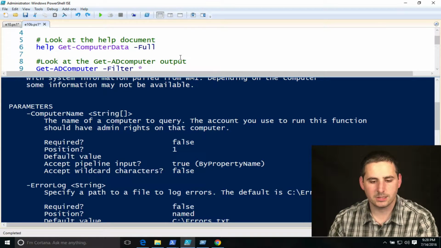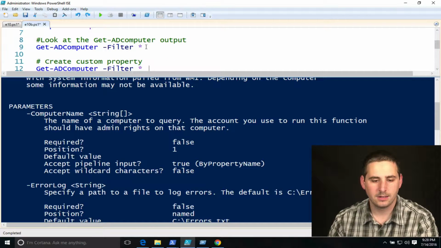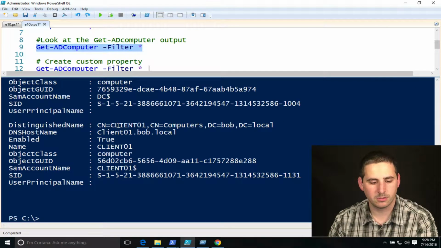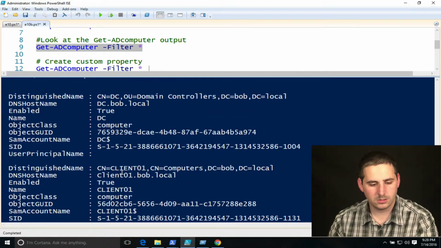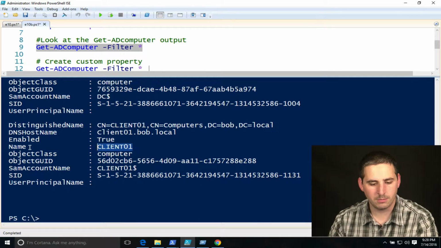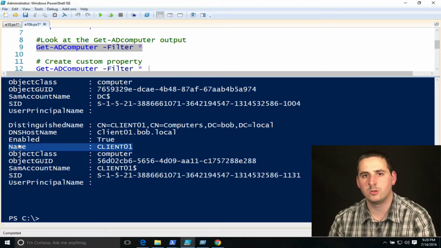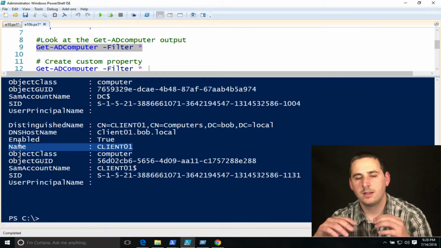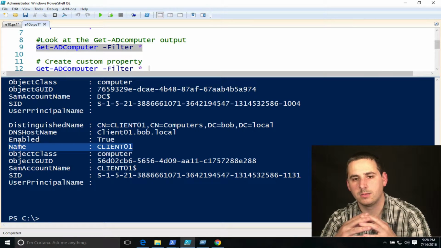So the next step is to actually take a look at the output that Get-ADComputer produces, to look at the properties that it produces. And you'll see here that there's a bunch of different properties, but you'll see the computer name. There's a computer name here and a computer name here. But the property is called Name and not ComputerName. So no matter how much we want that to work, the binding process will never work because the parameter ComputerName can't bind to the property Name.